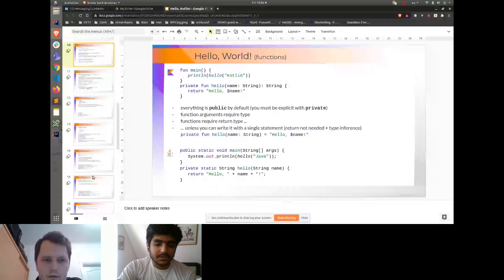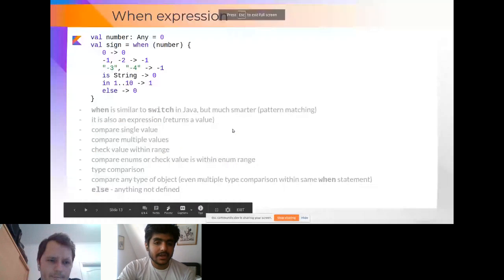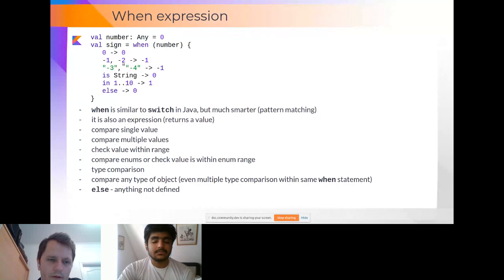Okay, just open the when operation slide, slide number 13. Yeah, the third line, like -1, comma -2 goes to -1. What does it mean? Yeah, so basically this means that either the number is -1, or it is -2. Just return -1. Okay. So it's basically an or condition here.